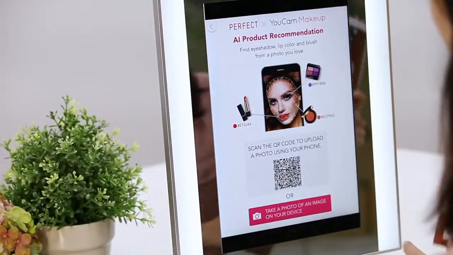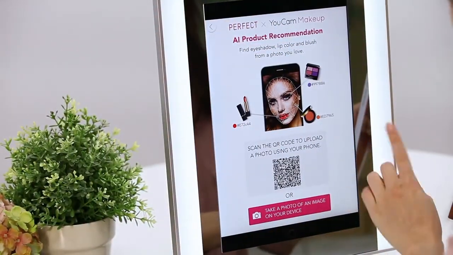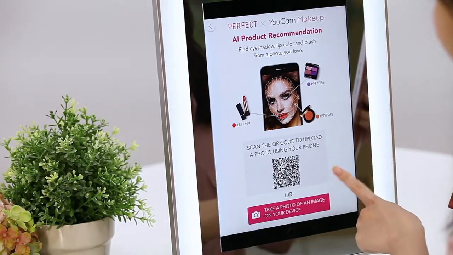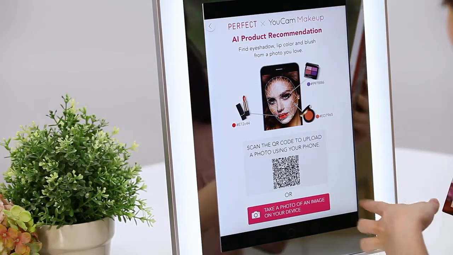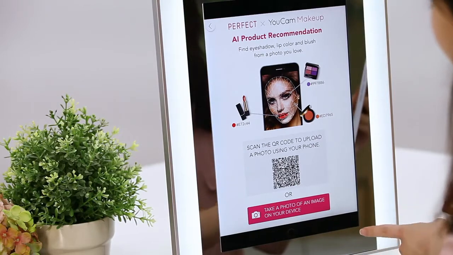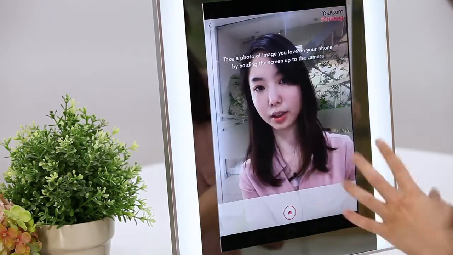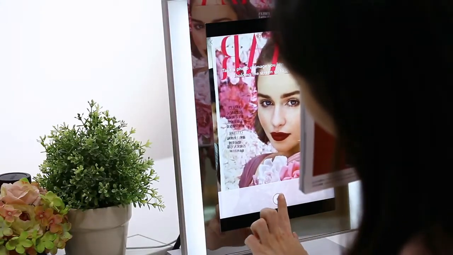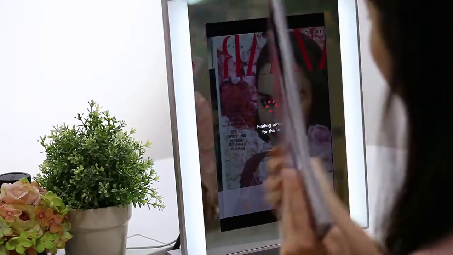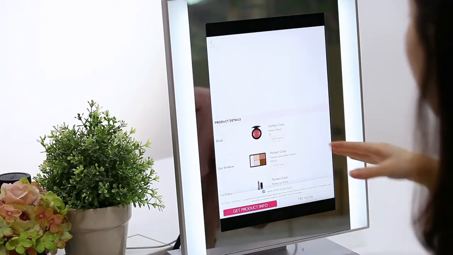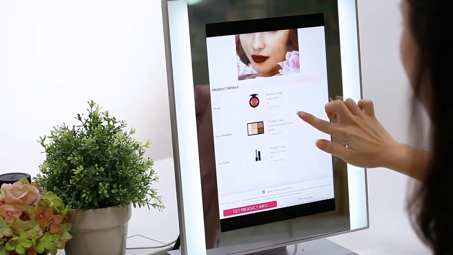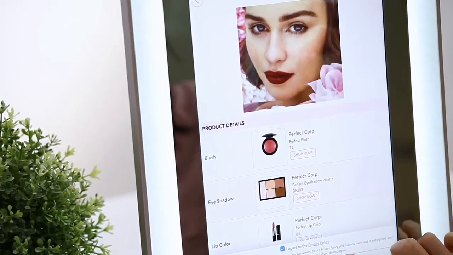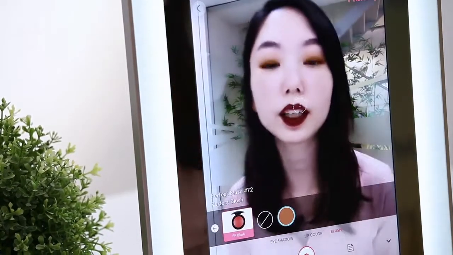So we have two different methods to send the look to the iPad. The first one is to scan the QR code using your phone, and then you could upload an image on your phone, or you can just open the camera and then take a photo of the look. So this is the look, capture, and then after image analysis, these are the products that we found that could recreate the look. So we could try on the products on ourselves.